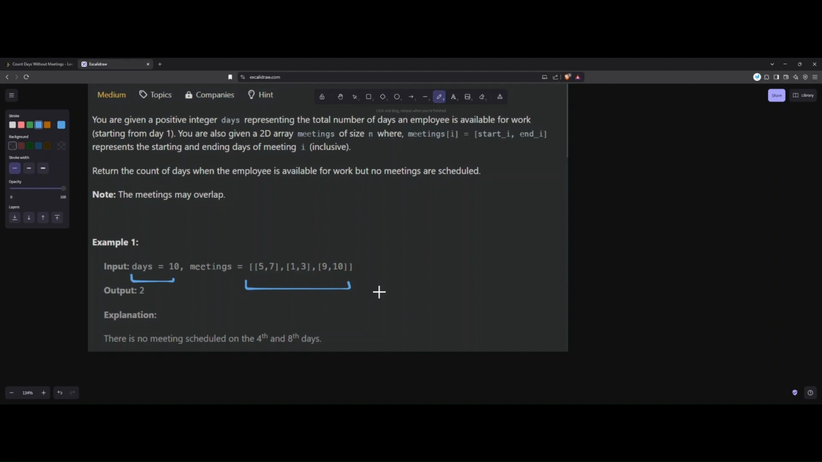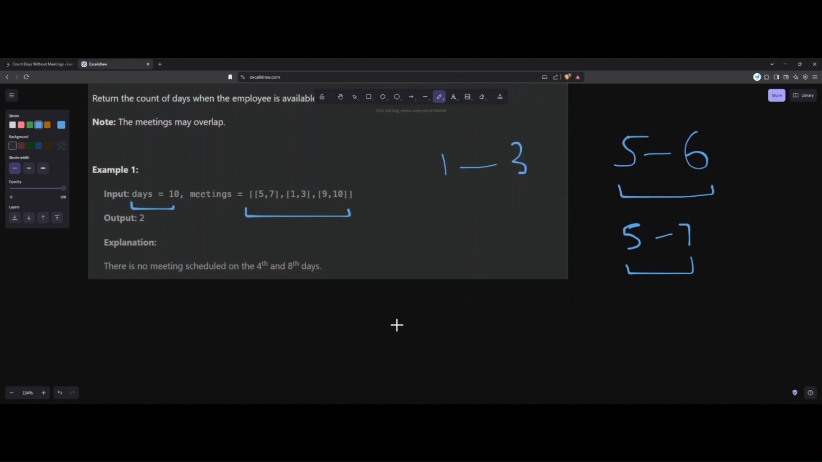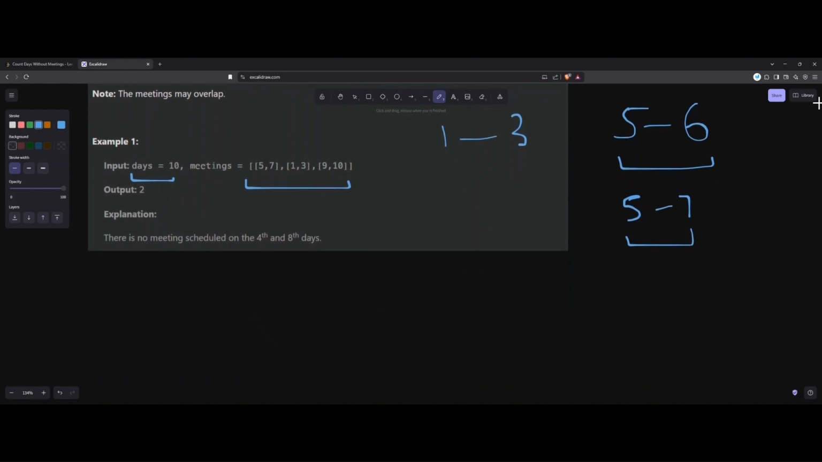This meetings array gives us the ranges of the meetings that are going on, like from 5 to 6, these 2 days a meeting will be there. For example, from 5 to 7 we have our meeting, then 1 to 3 we have our meeting. So in total we have 10 days, if I count from 1 to 10.